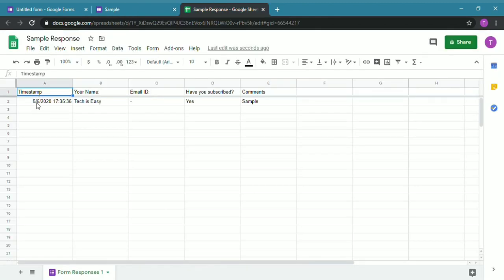Under timestamp, you can see the exact time and date at which the form was submitted. You can see the name which I filled in, then email ID I left blank, have you subscribed, yes, and the comments, which was sample, has come here.